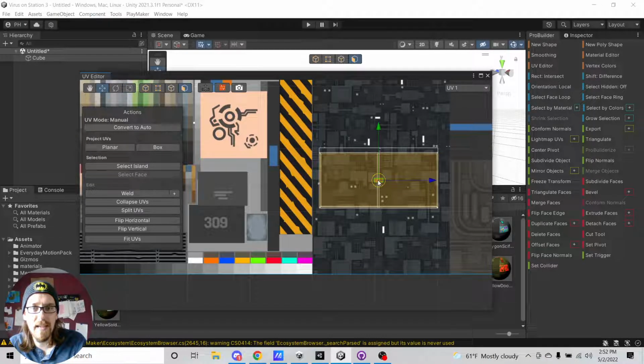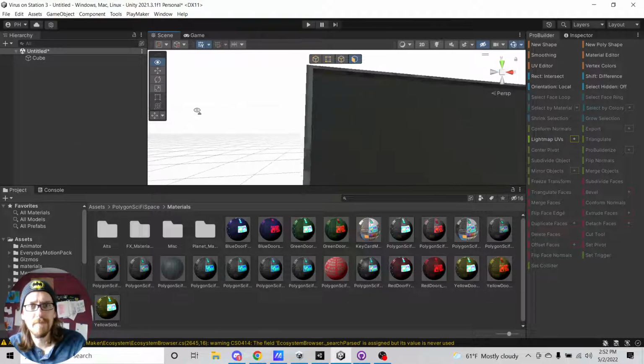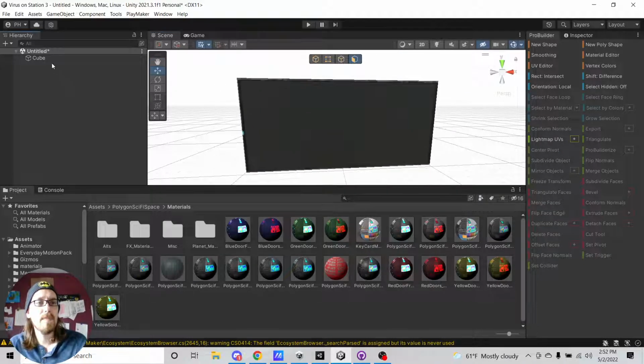And this one I want to be black. So I'm just going to put it down here, black part of the atlas. And there we go. Yeah, so you can kind of see I have a little box going on here. All right, so this is just going to be our clock.